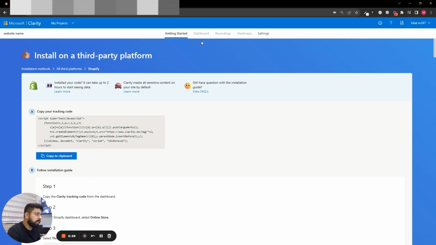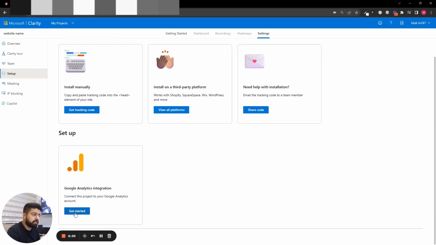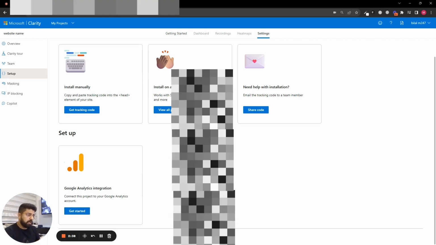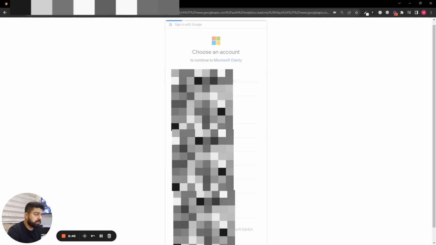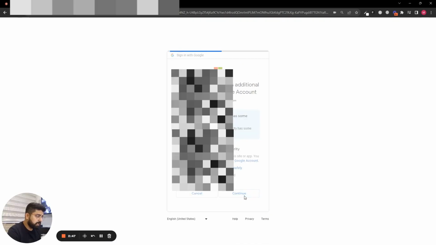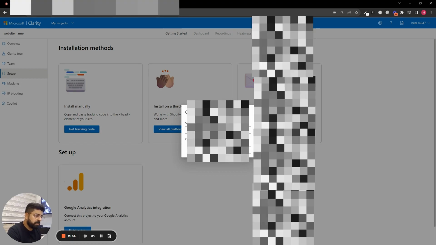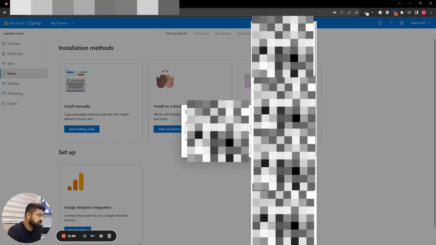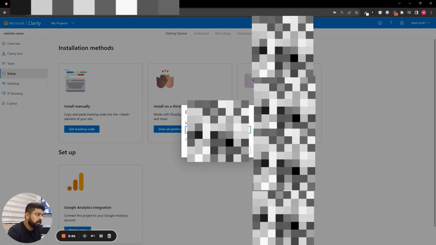Now it is connected, and the last thing that you can do is go to settings, click on setup, and also connect your Google Analytics. You just have to click on get started, and if you have existing analytics accounts in your email, you can click here and select your account. You can give Clarity access to your Gmail account for the analytics. Once you're here, you can choose the website. For example, in this case, I'm going to choose any of these websites and then click save, and it's going to connect automatically. So that's about it.